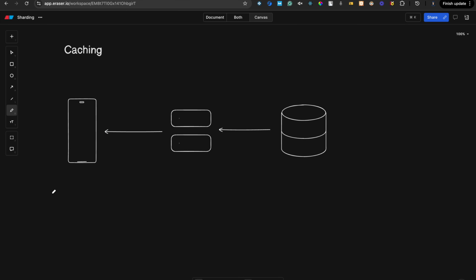So as you can see, this is our user device. This is our server. This is our DB. So what happens whenever a user makes a request, it goes to the server, right?